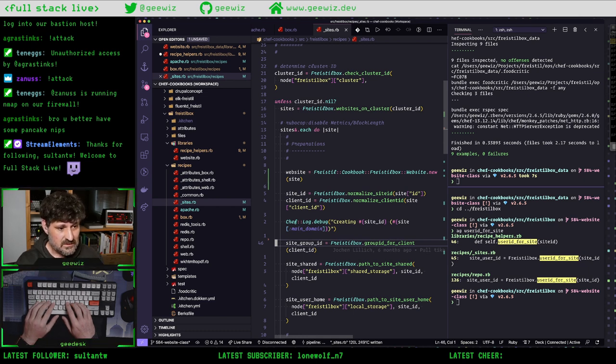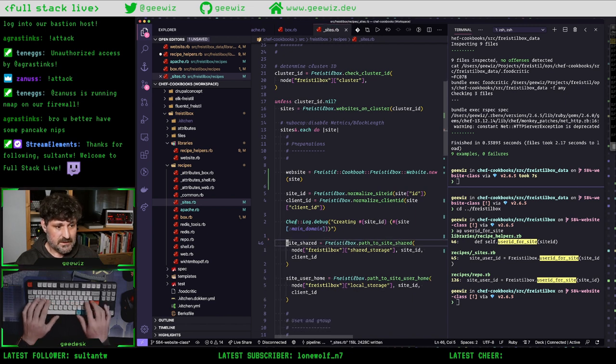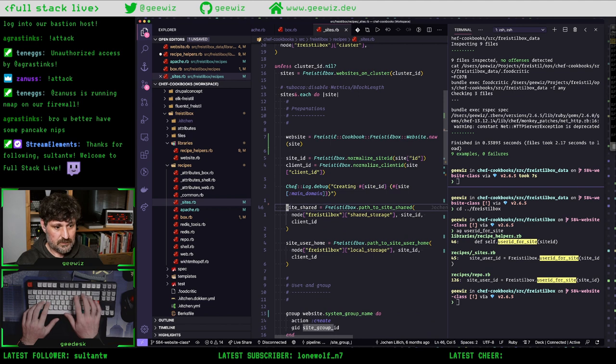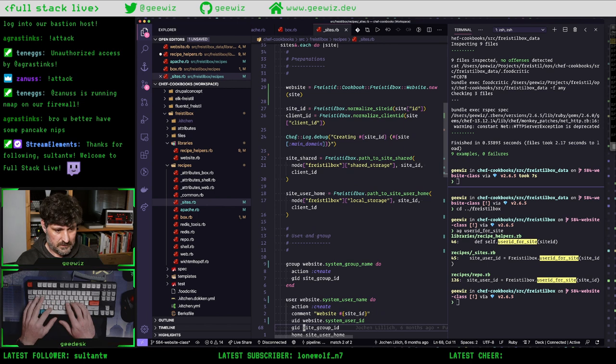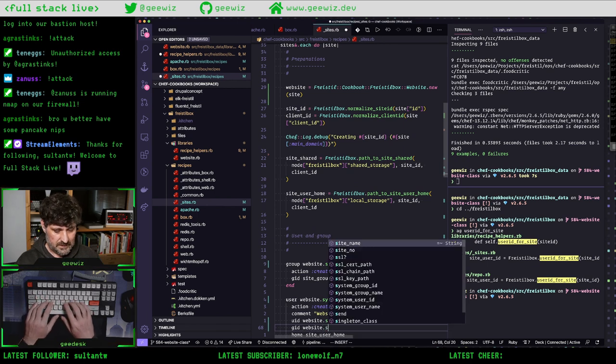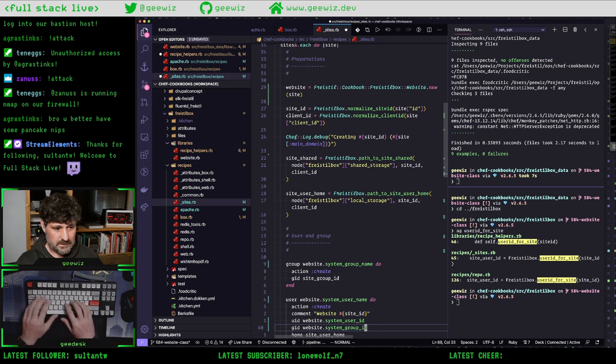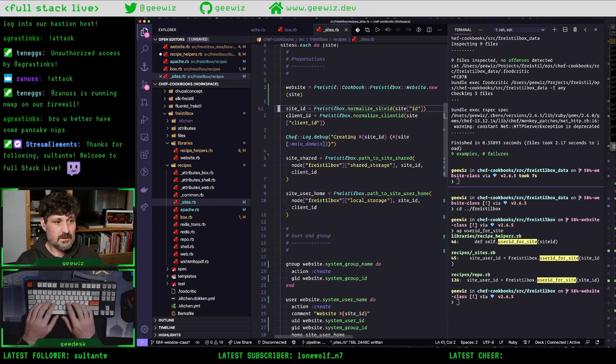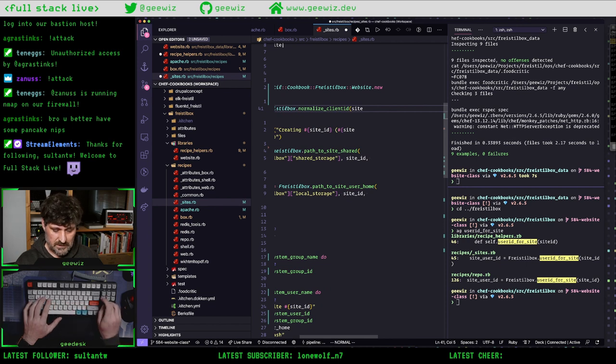So we have the site group ID here, and there's a method for that as well called system group ID. So we can get rid of that as well. Site group ID is going to be website system group ID. Okay. Site ID is going to be the site number method. You can remove that as well.